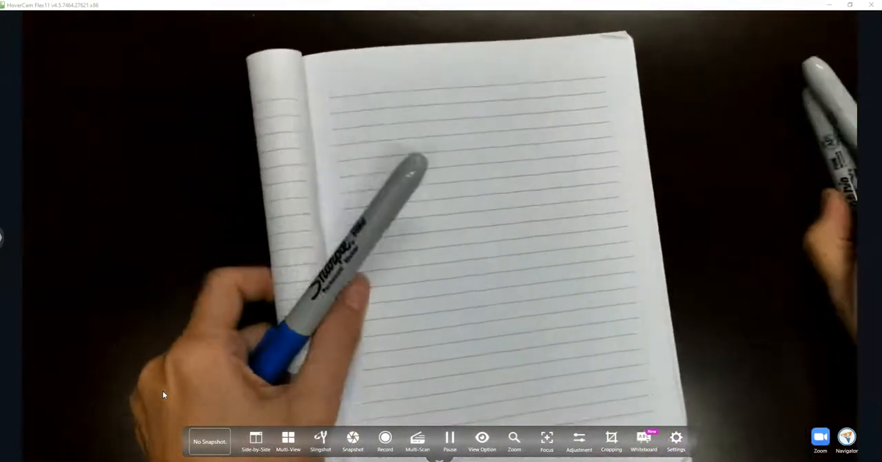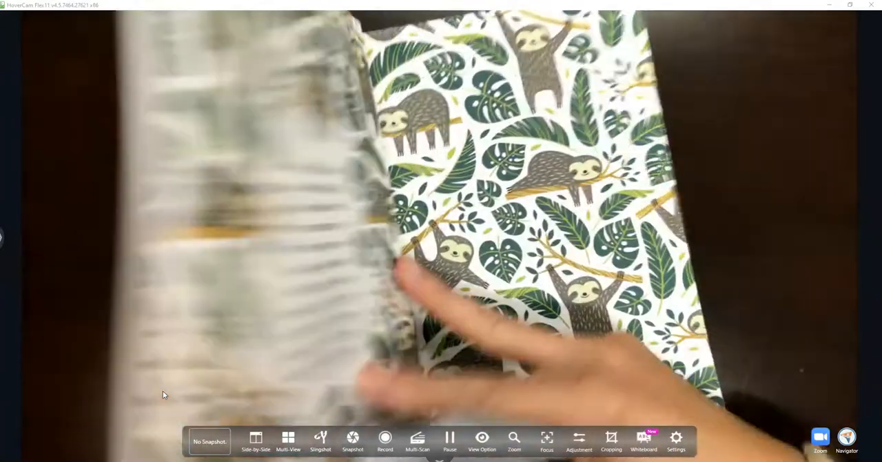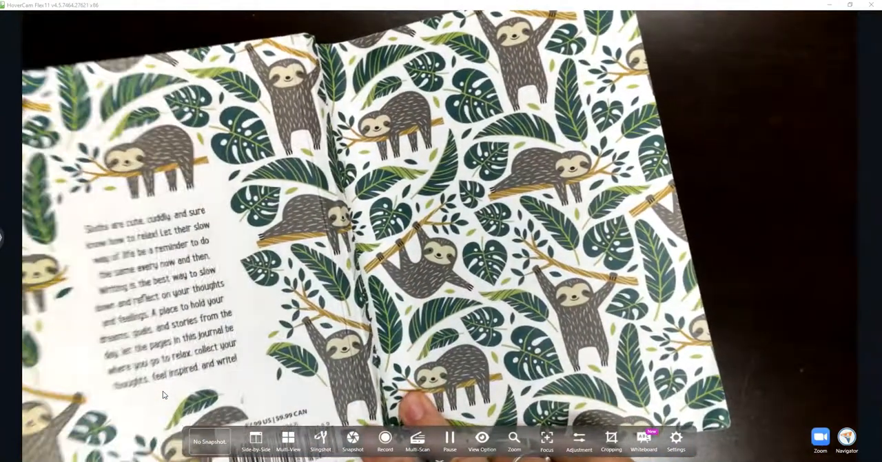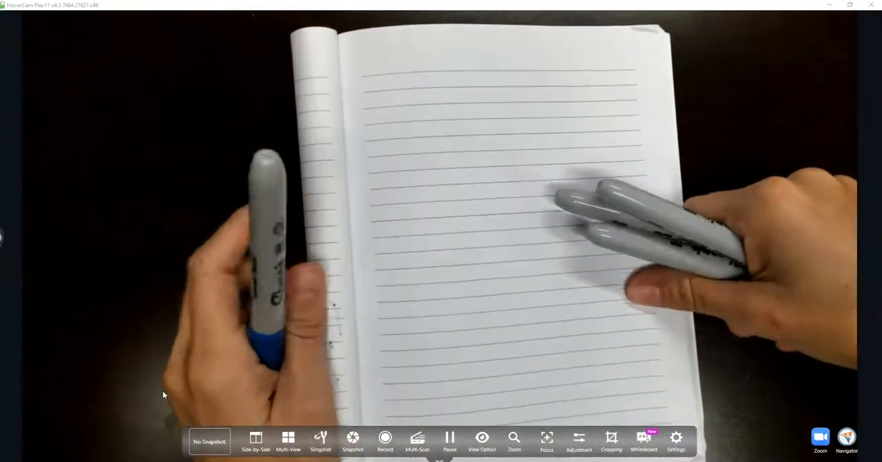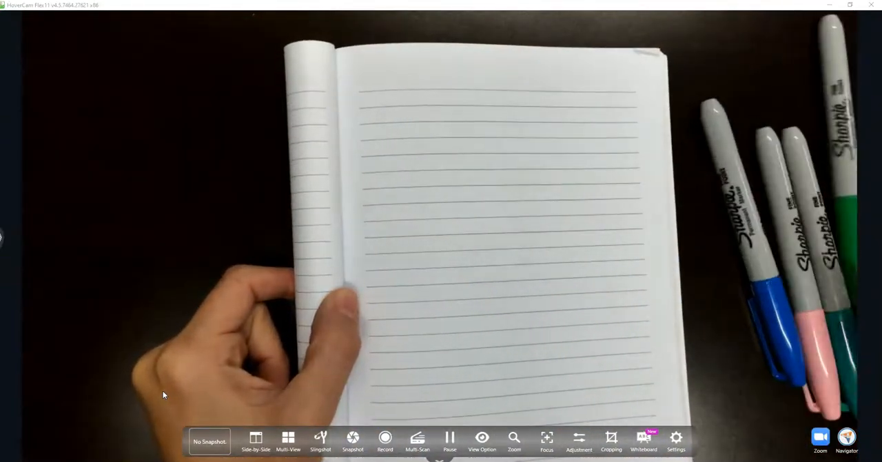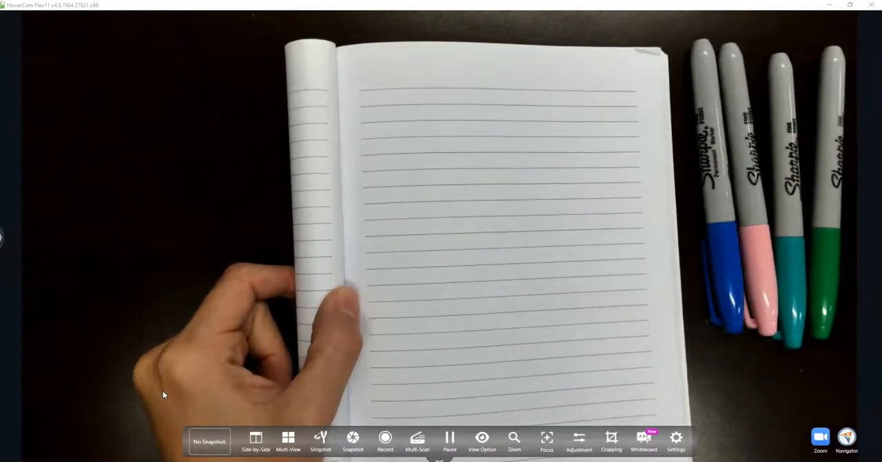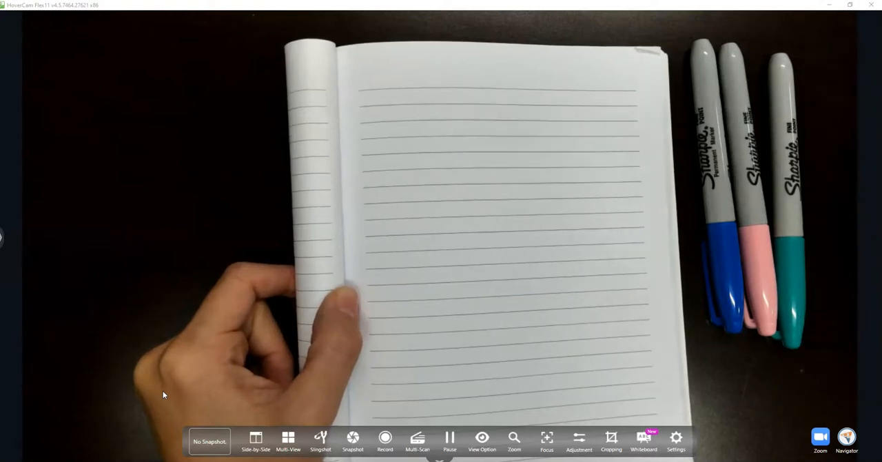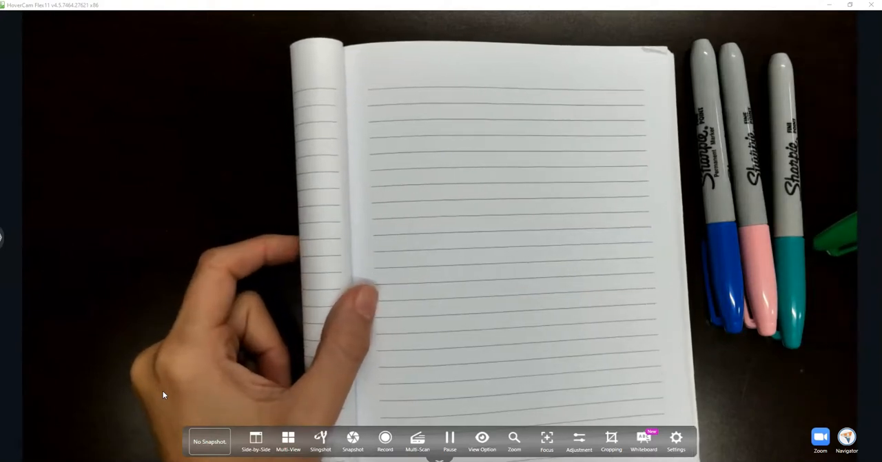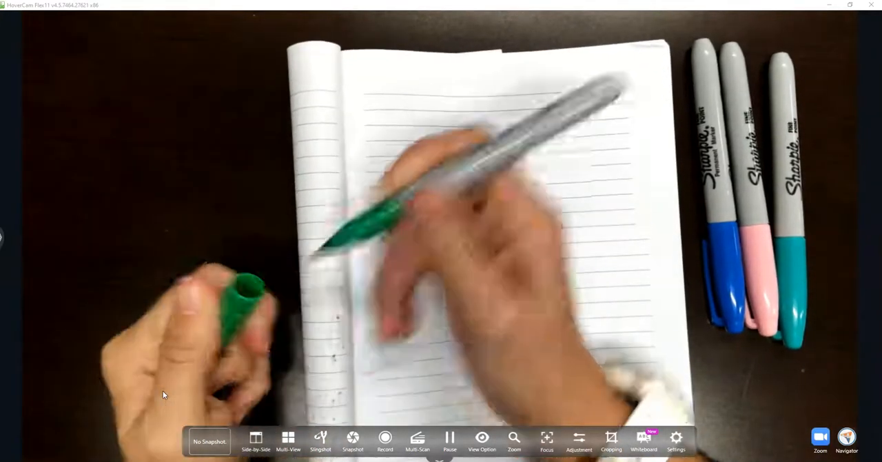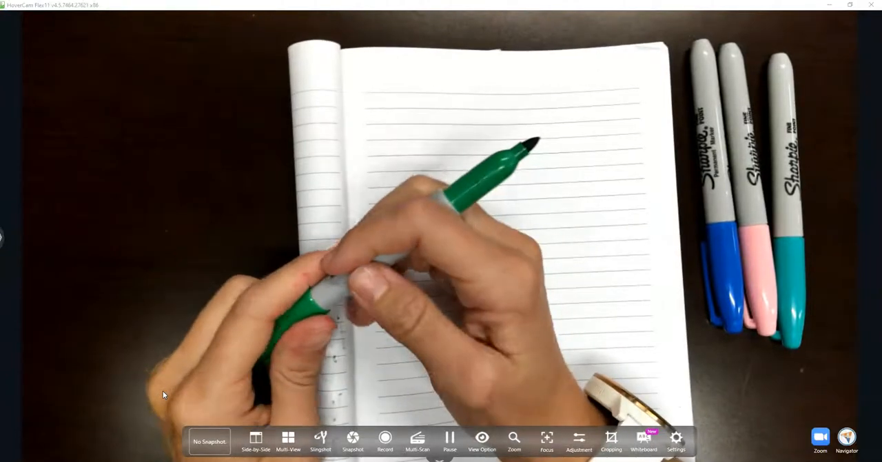So all you need is actually paper or a journal. I have this really cute sloth journal because I love sloths because I want to be a sloth and be lazy. And then I have a few different colored Sharpies. I'm super extra. That's something that everybody needs to learn about me. I like different colored things and colorful stuff like that. I have Sharpies of every color of the rainbow. Sharpies are my jam, y'all.